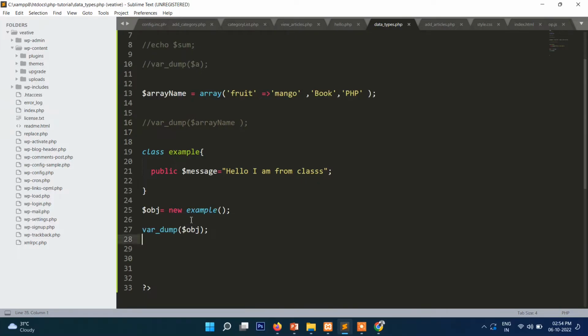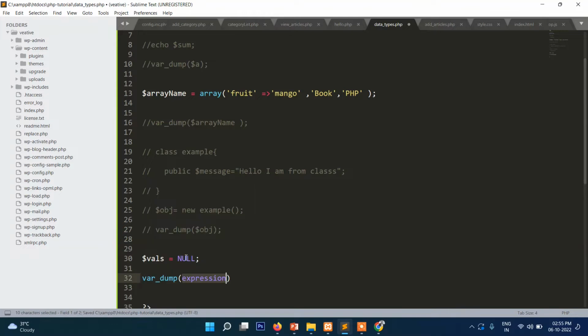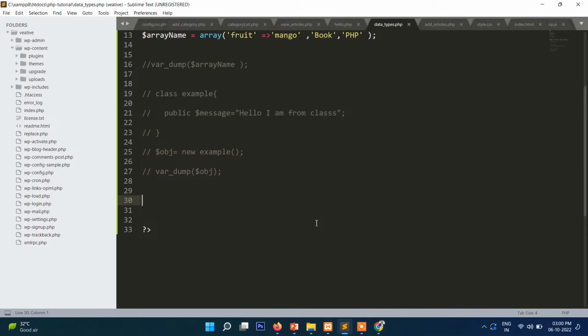Let's do one thing. I'll comment these things, and then I will simply put null here. Now var_dump and check its data type. It will show you null. So refresh it and check. You can see the data type it's displaying is null. At this point of time, you may not understand it properly, but let me show you the resource type.